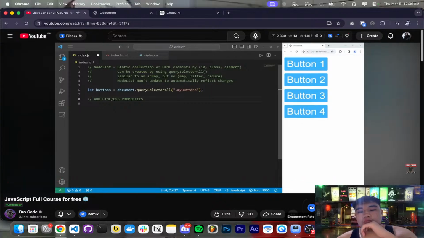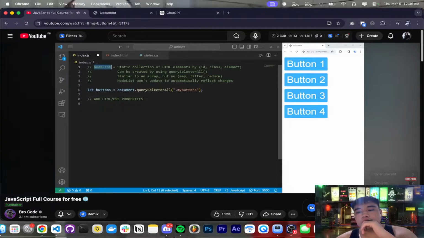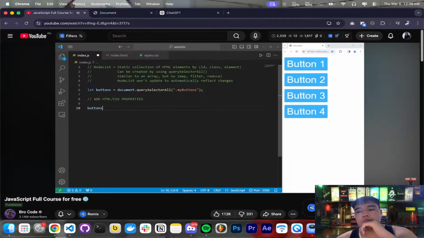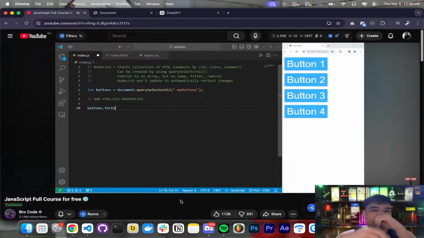We can use the forEach method of a node list to iterate through all of the elements. So we will take our node list of buttons, use the built-in forEach method, then write an arrow function. We are provided with an element, but I'm going to rename element as button, just so it's more easily understandable.